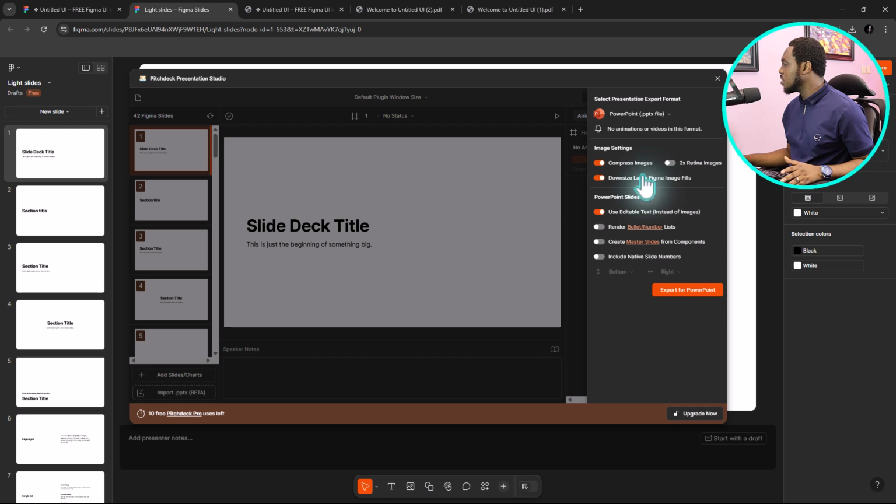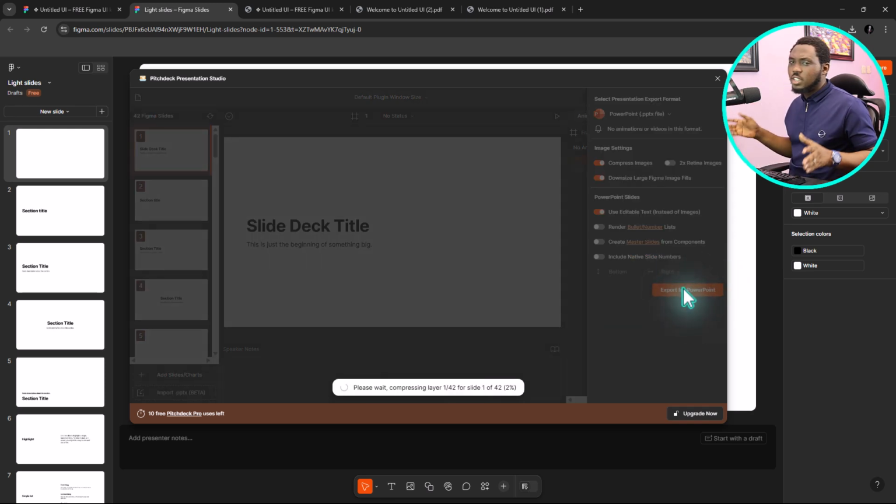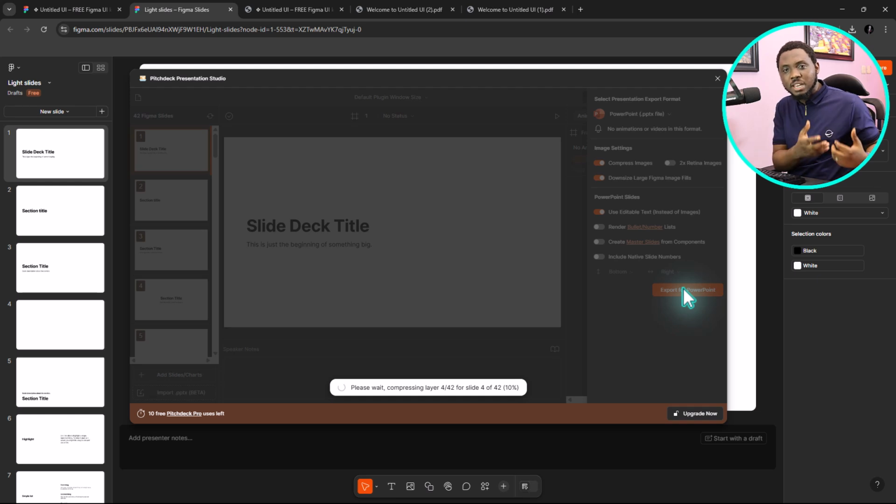And then you have several options here, like compress the image. You might want to do that to reduce the size of the image, downsize large files. You can do that. You can also make this editable. You want to turn this on as well, and some other options here, but I will just export these to PowerPoint. And one of the things you also need to ensure is that the font you're using in your presentation inside of Figma, you already have it downloaded on your local PC, so that your PDF can see the same font. That's very important. If not, you might just have a change in font.